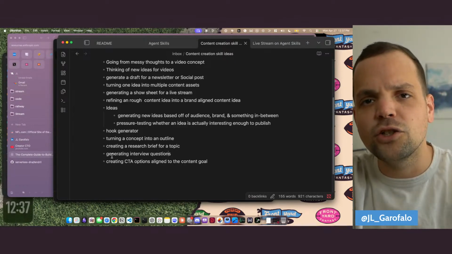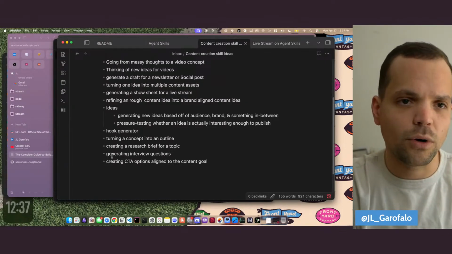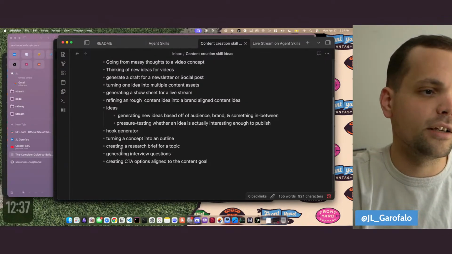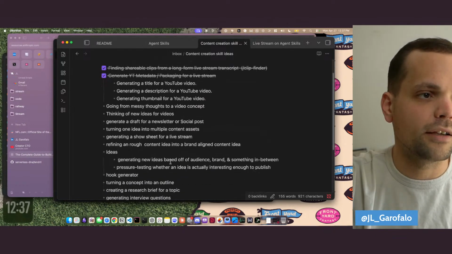Have the AI generate interview questions for you, and then you take those questions and use that to brainstorm into your own questions. That could be great. Creating call to action options aligned to content goal. Oh, okay. I like that.